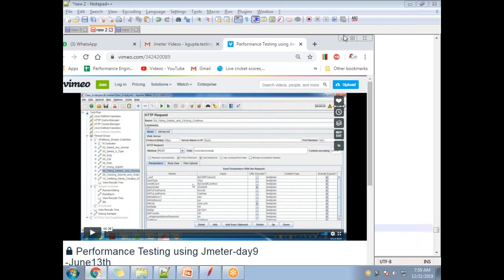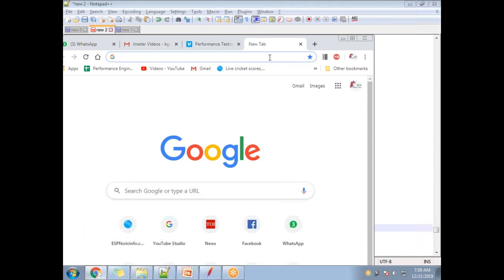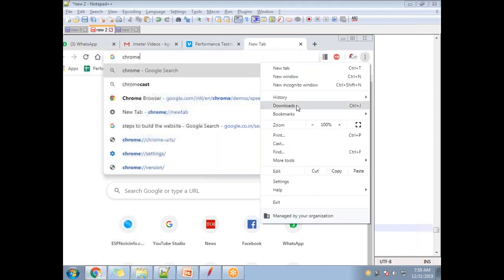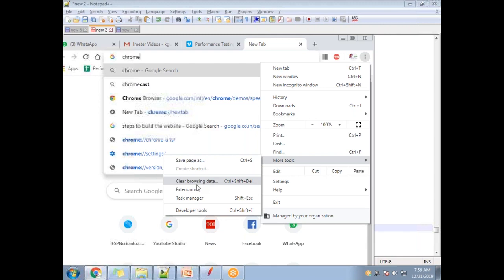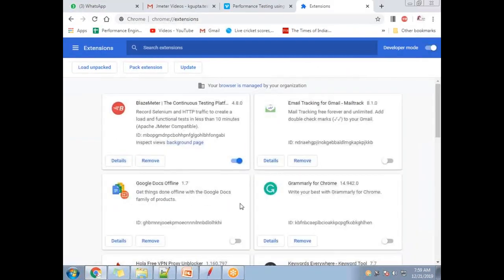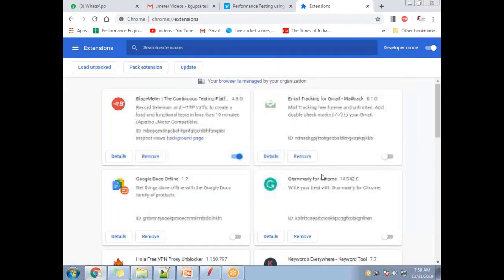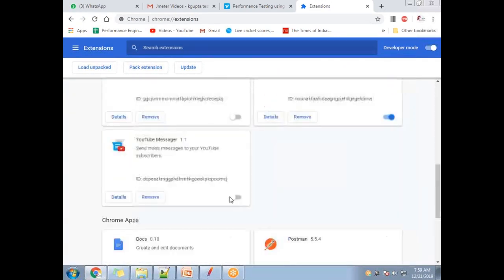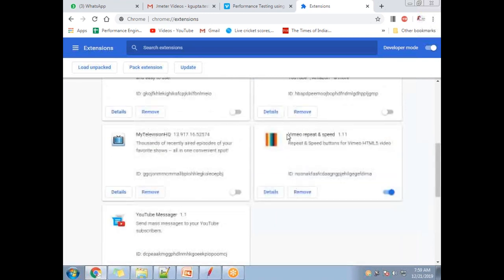So what I told them is to install a Chrome extension or plugin. I've advised them to install this plugin, Vimeo Repeat and Speed. This has added some additional features to my Chrome browser.